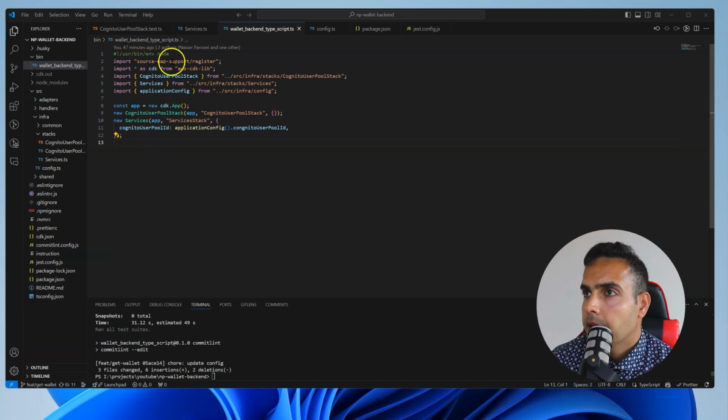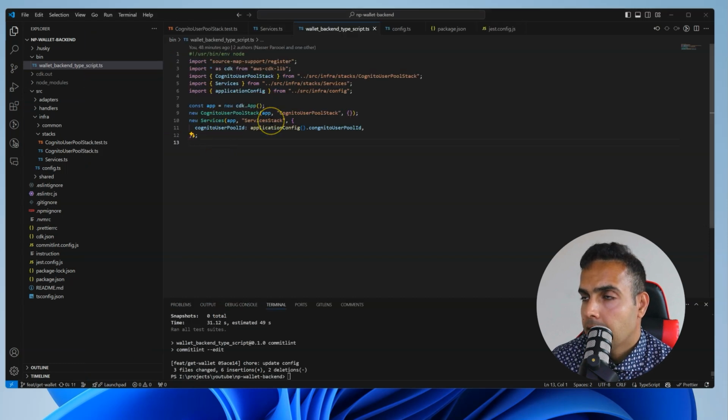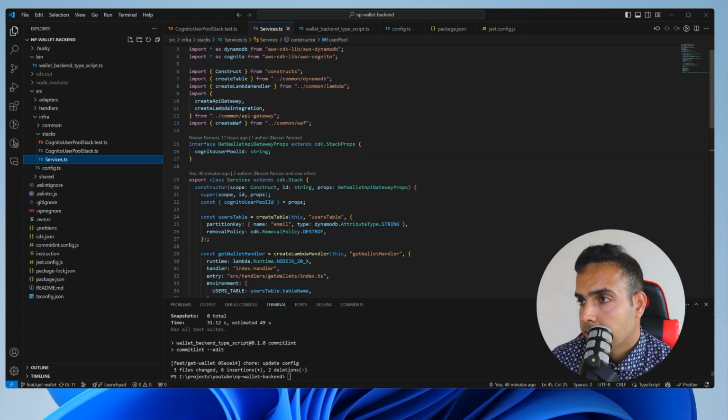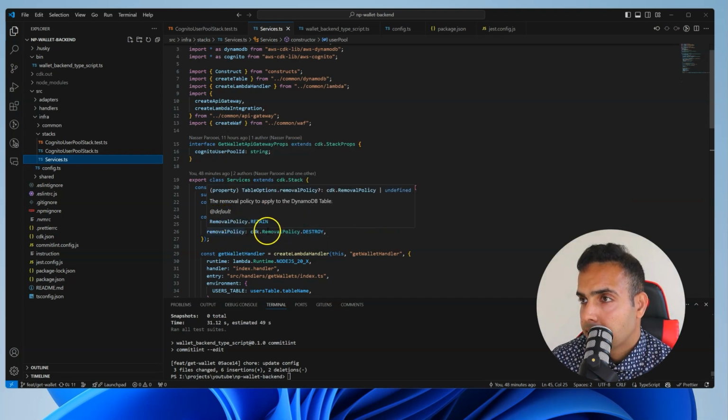In here we have the first file. You see we added services here, and the services here are the new stack that we added. Let's check it out. Inside services, we create a table and we add the partition key as email, and a removal policy we put to destroy. So every time we destroy this stack, it will delete this DynamoDB.